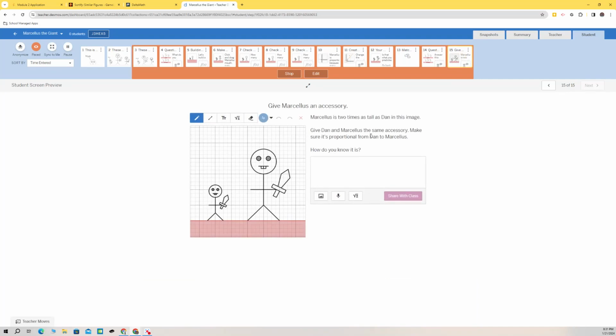The very last slide is the Marcellus accessory slide. So they already know that this is a scaled copy. They now get to draw an accessory on Marcellus to demonstrate the understanding. So if I wanted to draw a hat on Marcellus, and then I want to show that I know what scaled copies are, I'd have to do that with the proper ratio for the smaller guy. And again, they get complete freedom to make whatever figure they want, and the teacher can go through and look to gauge understanding to see if they have demonstrated knowledge of mastery of the subject.